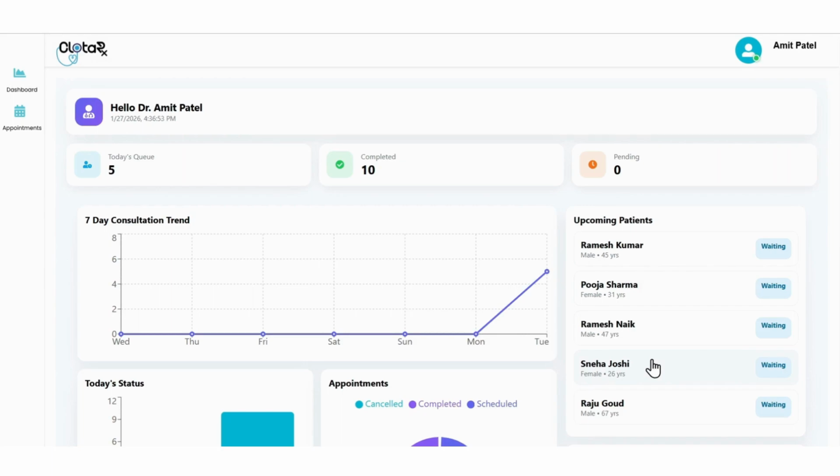At the top of the screen, the dashboard provides a quick snapshot of today's activity. Today's queue shows the number of patients waiting for consultation. Completed displays consultations that have already been finished, and pending shows appointments that are yet to be attended. This gives the doctor a clear understanding of the day's workload at a glance.